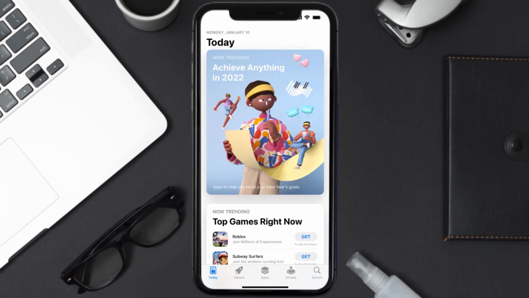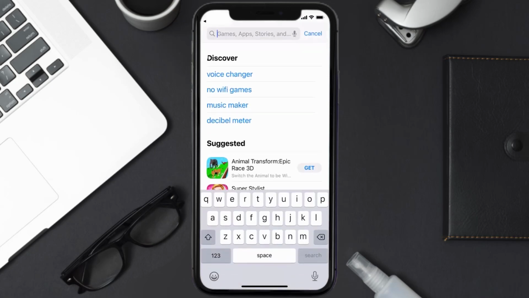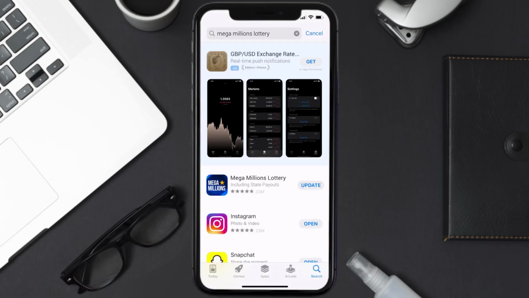Open up App Store on your device, and then tap on this search icon in the bottom right corner. Then search for the Mega Millions Lottery app, and if you see this update button right next to the app name, simply tap on it to make sure you're running the latest version of the app.